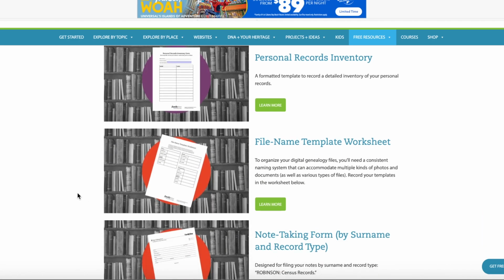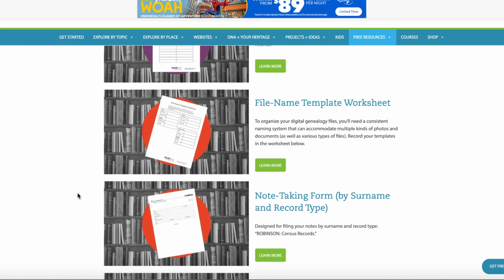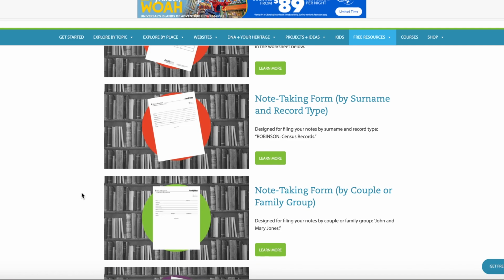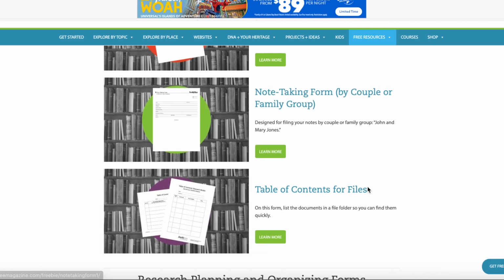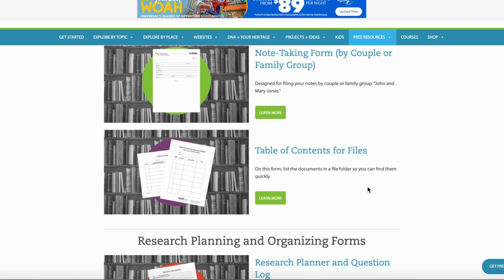Personal records inventory, file name template, you want a consistent naming system that helps with that. These are note-taking forms for filing your notes, and there's two different ways to do that, by surname and record type or by couple and family group, just depending on how you want to organize your research. Just a nice table of contents for all your files.